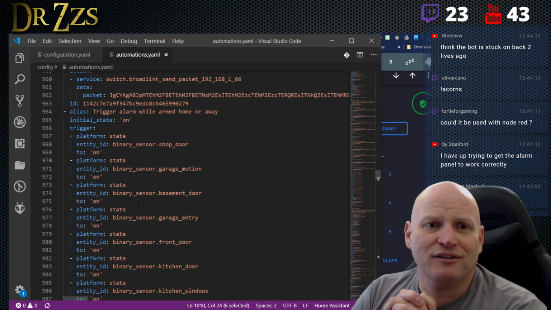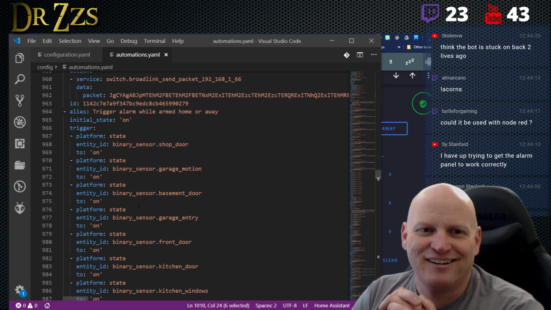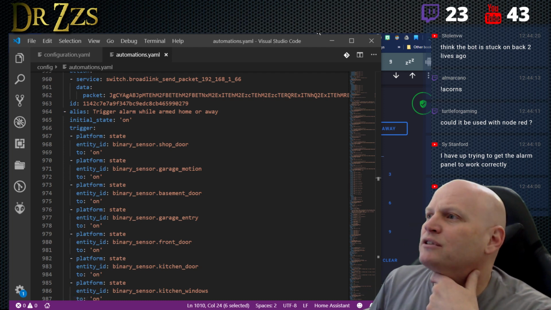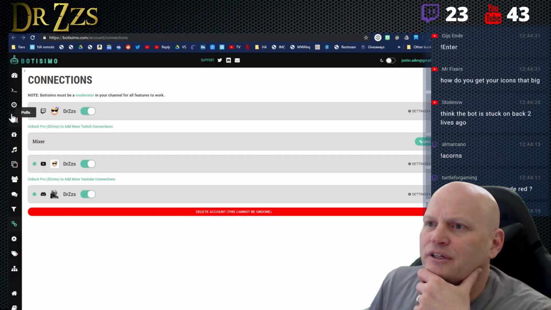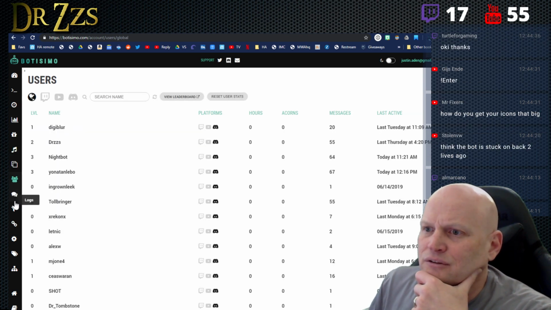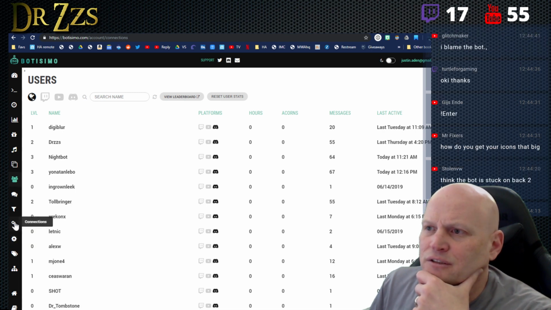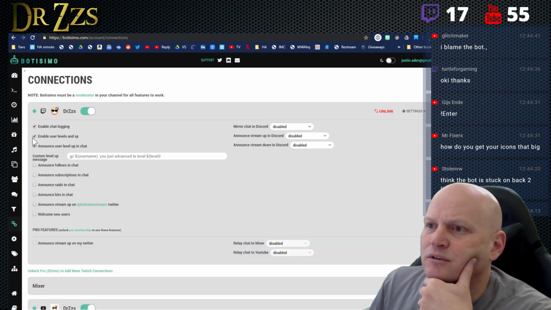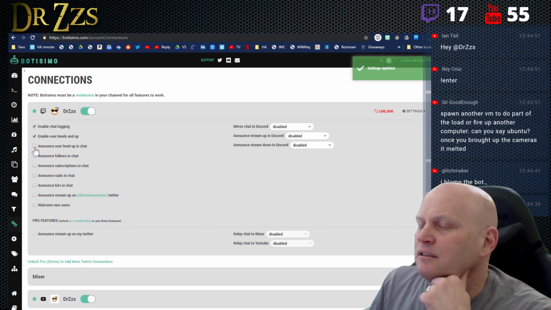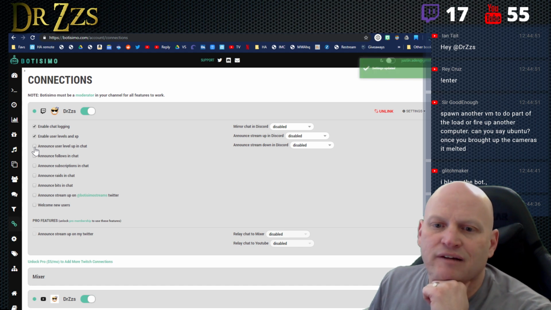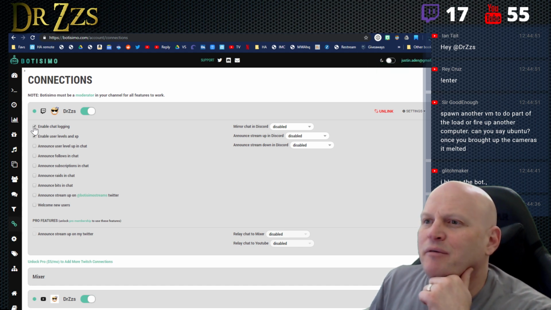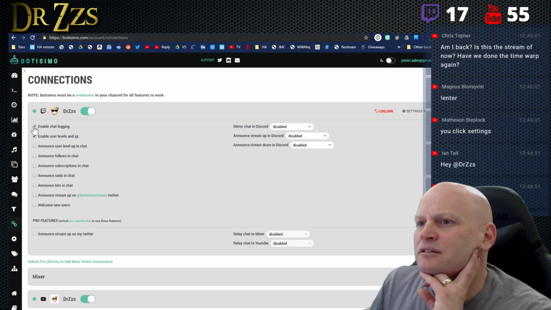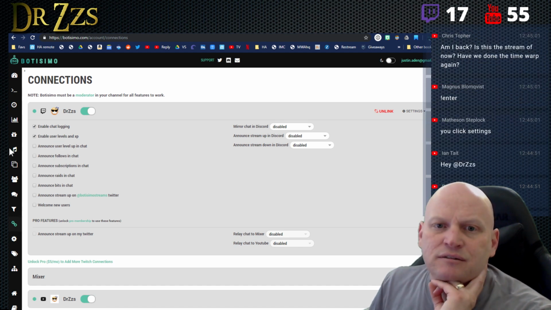I think the bot stuck back on 2 lives ago. Could it be using... let's see. Oh, so I was in the process of going here and turning off logs, spam filters, connections. Is it here? Yes, enable user... Announce user level up in chat. Oh, thank you. So there won't be any more level ups in the chat. And maybe do I not need the chat log? I don't know what chat logging does.